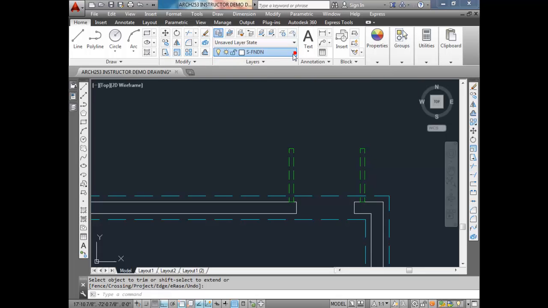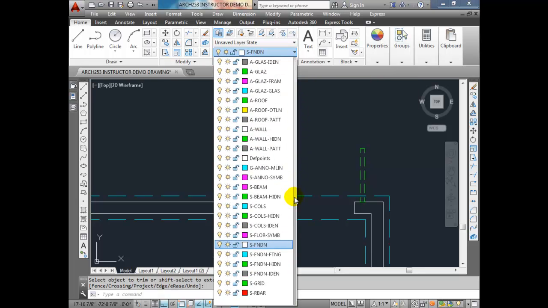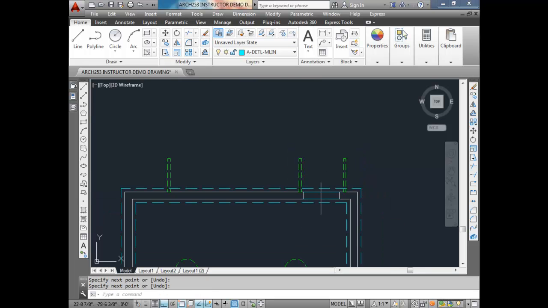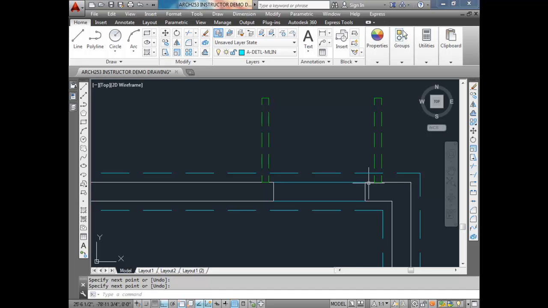And so I'm going to change my layer now, and I'm going to use a detail line. So we have a layer here called A detail. So we have hidden, we have heavy line, we have light line, and medium. So I'm going to try medium line. Draw a line from here to here, and a line from here to here. So now my door buck lines should show up thinner than the foundation wall lines. That's what we want.